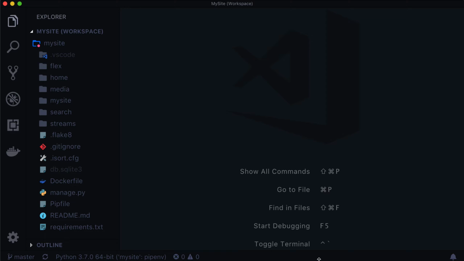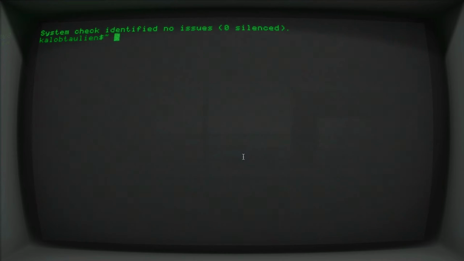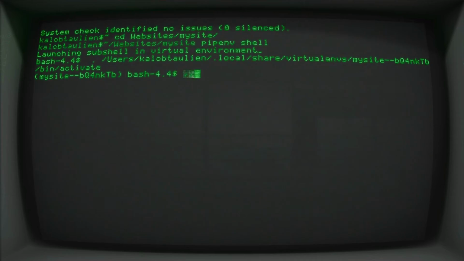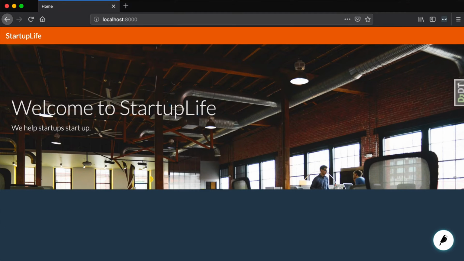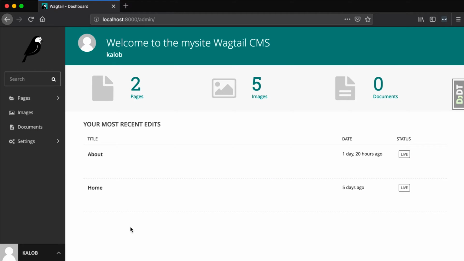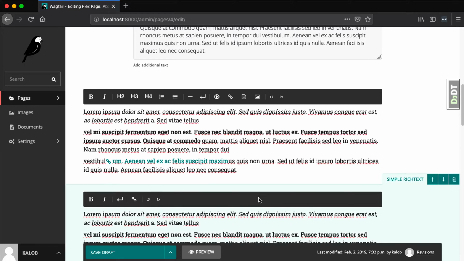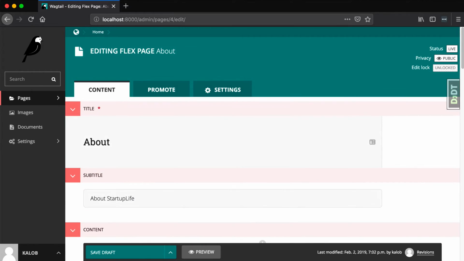Before anything, let's open up our terminal and get this started. I'm going to cd into my new website, pipenv shell, and python3 manage.py runserver. And that will run my server. Then open up my browser to localhost:8000. Everything is good there. And go to my admin. Because everything we've been working on so far in regards to stream fields has been in the about page or a flex page, we're going to continue to work here.